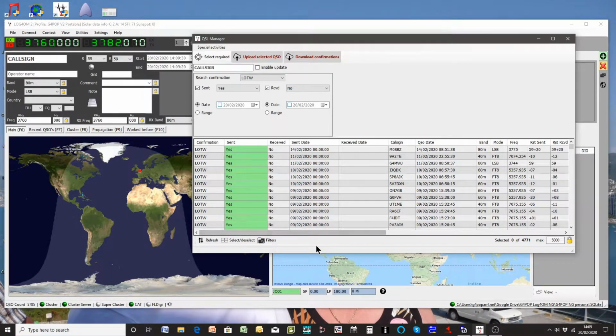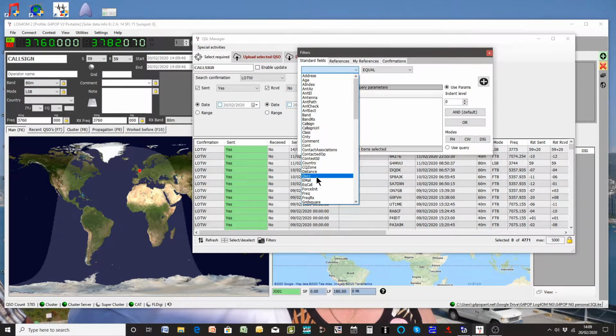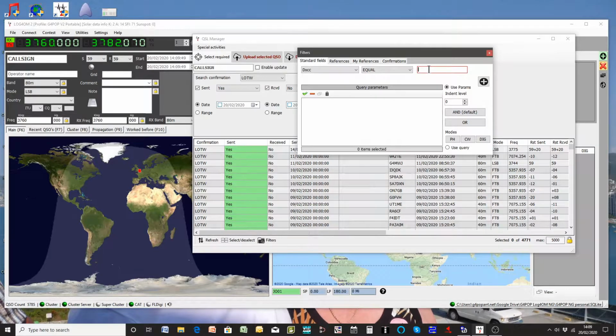You might want to then decide that I'm not interested in the English stations, but I'm particularly interested in knowing what has not been confirmed from American stations. So go to the filter down the bottom here, and we will filter on the DXCC. We happen to know that the DXCC for America is 291. You might want to choose the country and type in United States of America, but I feel this is much quicker. Let's hit the plus button. You'll now see that filter's located in here.